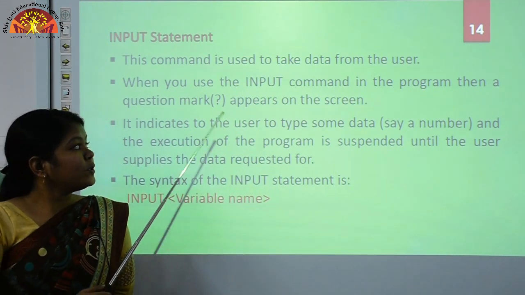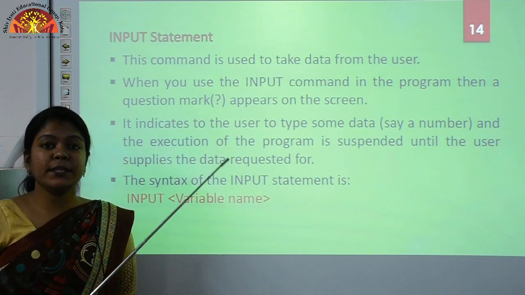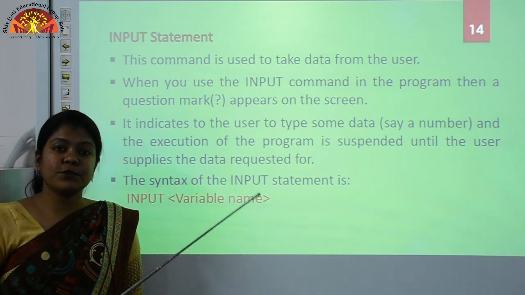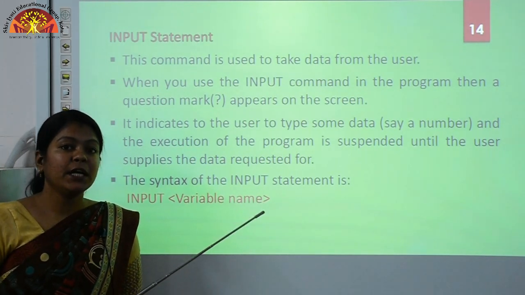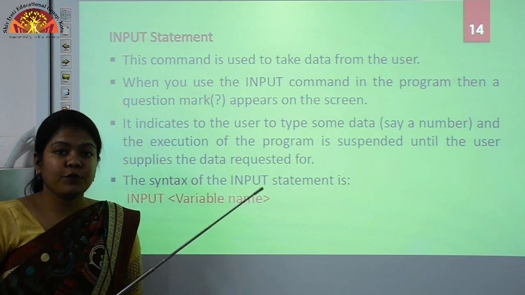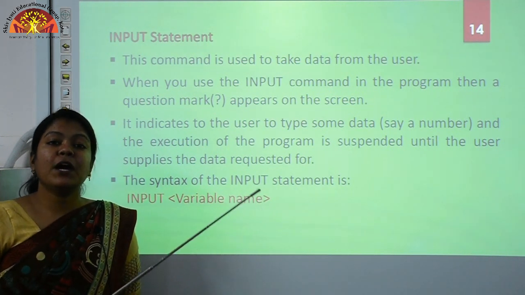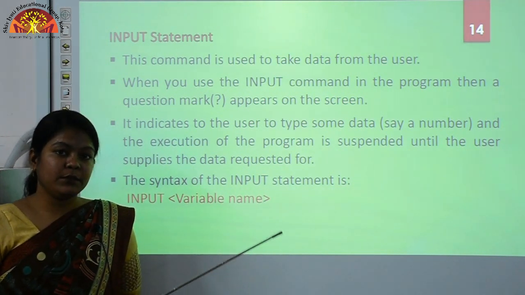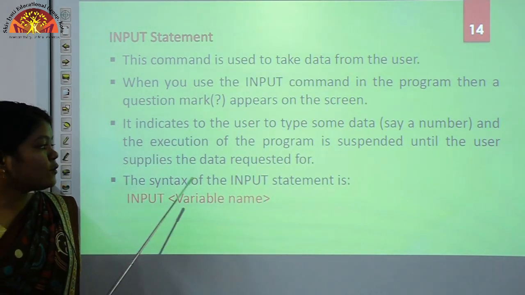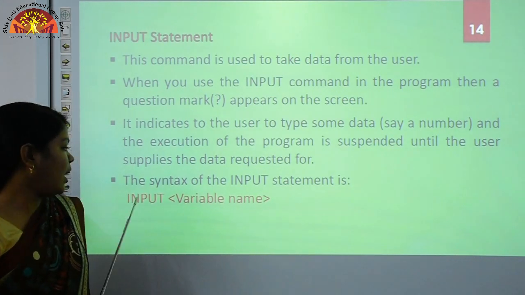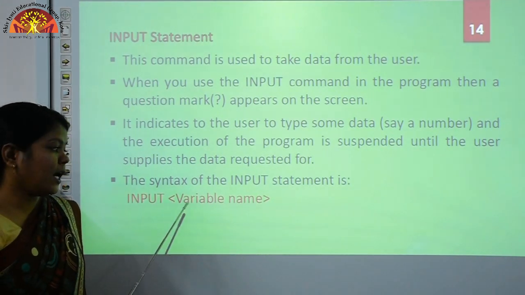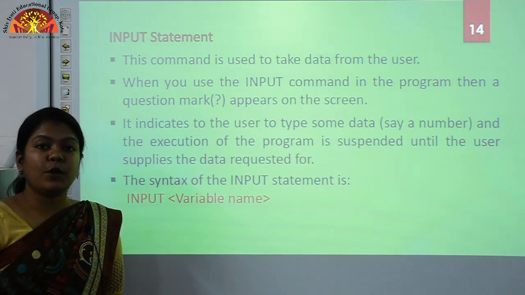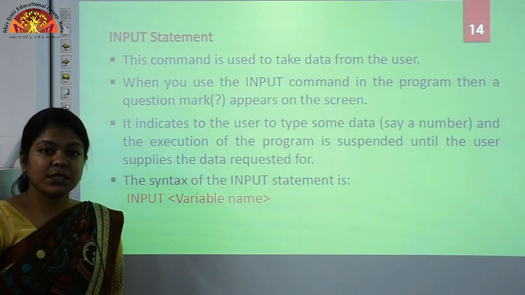It means, student, this question mark symbol indicates the user to enter some data, maybe a number or maybe a word. First you have to enter the data in the program, then the execution of your program will be completed. If you have not entered any data in your program, then the execution of the program will be suspended. Okay. The syntax of the input statement is, you have to type input space and here you have to type the variable name in which you want to enter the data from the user. Let us see the program using the input statement.